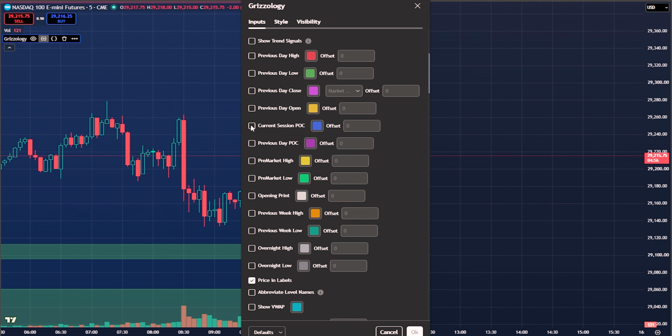Anyways, I definitely need current session point of control. I'm just going to keep it simple. Think of this as volume-based support and resistance. Grizzology comes with two options when it comes to point of control. One's the highest volume point on this time frame during this session. The other one is volume profile. Okay, you'll see it as we scroll down where to adjust that.